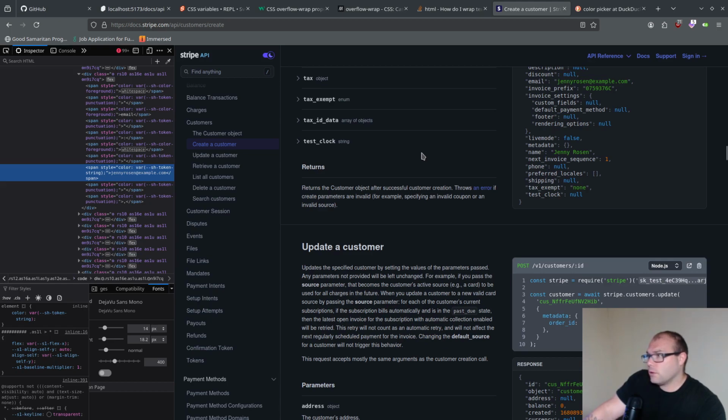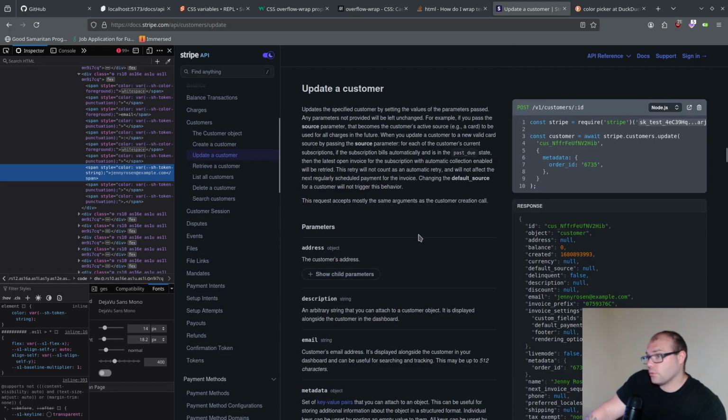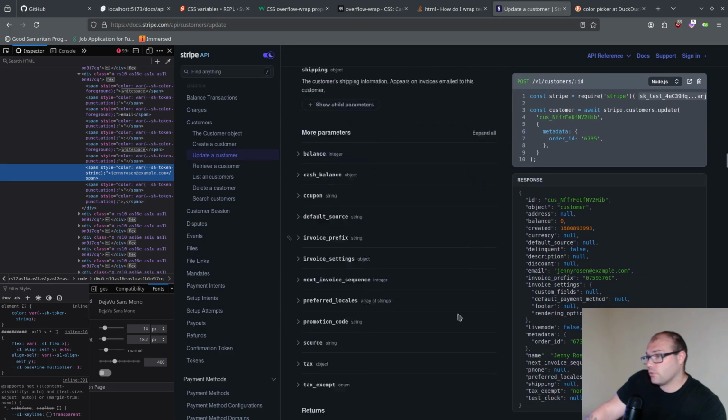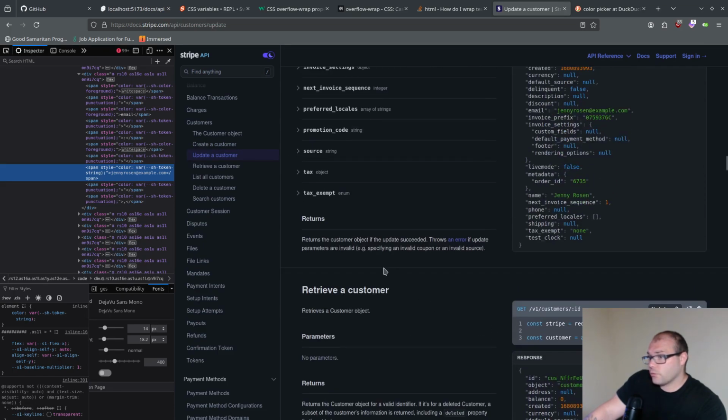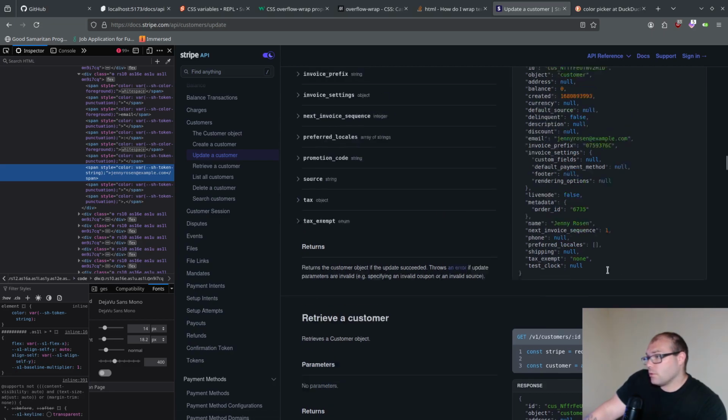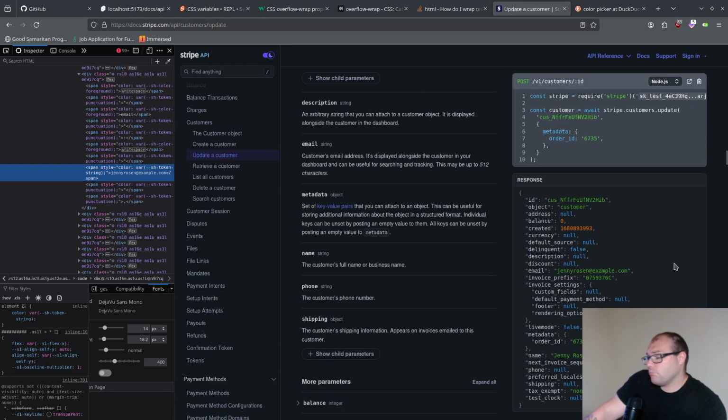Yeah. They just kind of tell you what it returns. They don't even give you a description of what it returns. So this returns the customer object if the update succeeded, throws an error if update parameter is invalid. Yeah, I mean, they're not. I think, yeah, I can do that. Alright, cool.